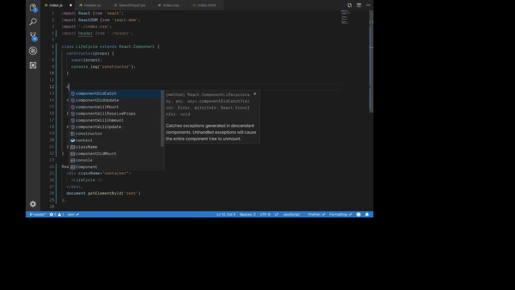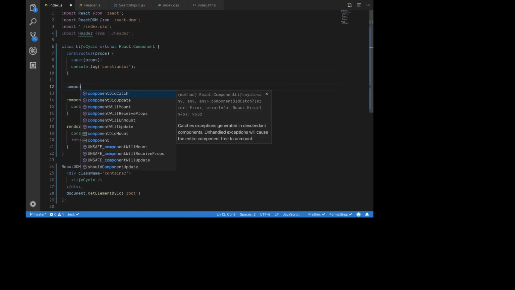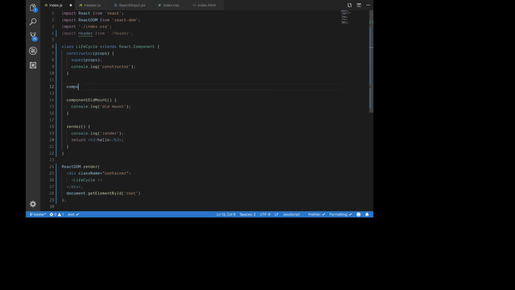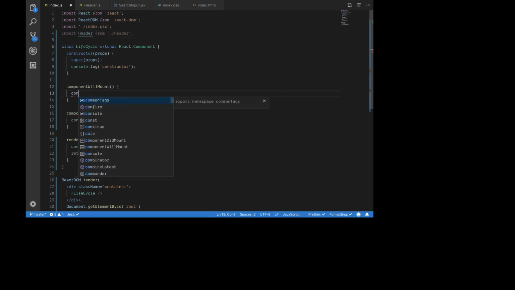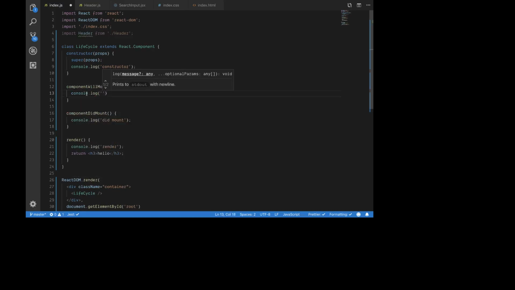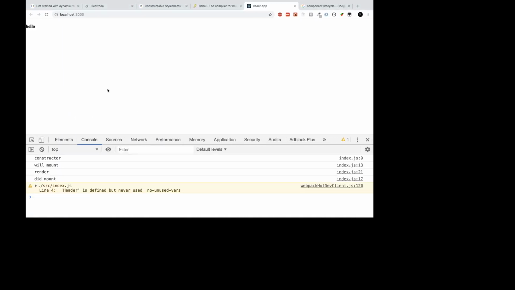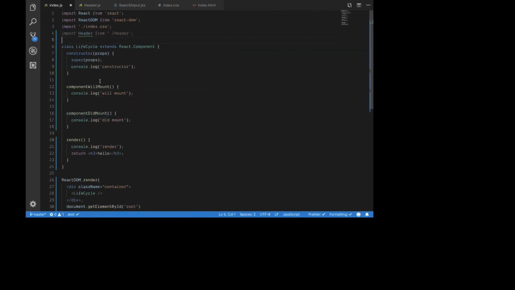Just to mention one thing, there is something called componentWillMount. I'm not sure if they deprecated it now, but it's still working. So there is constructor, there is componentWillMount, it's like I will mount. After that there is the render. After that there is componentDidMount. So willMount is after the constructor, but before the render.